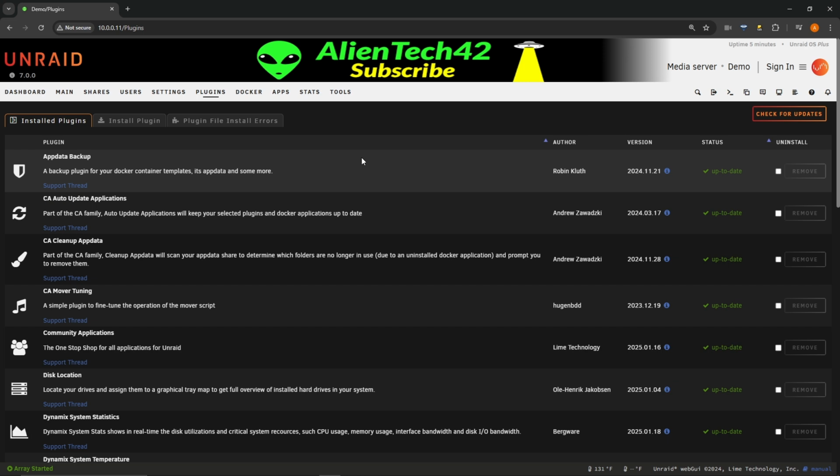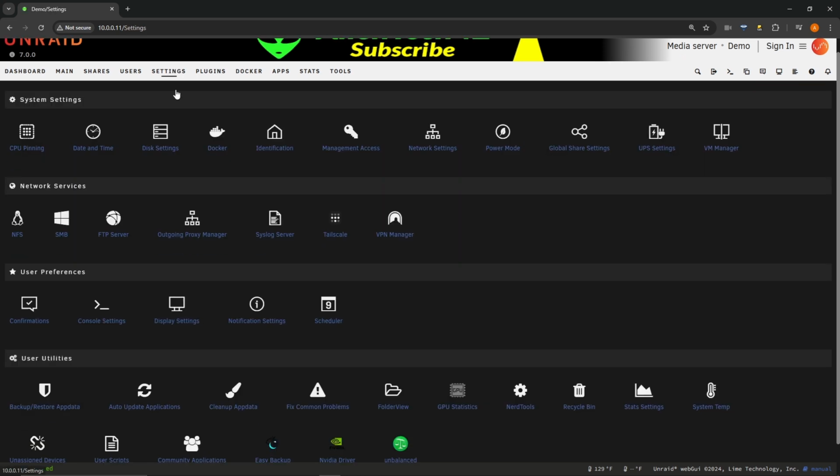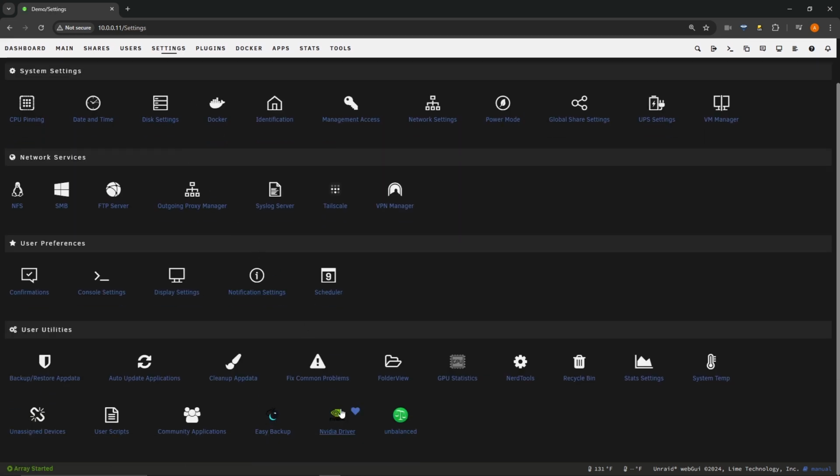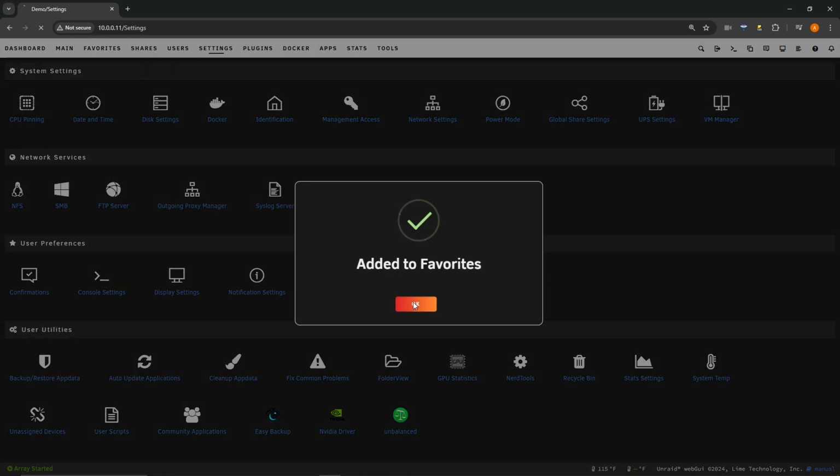Now let's go check Fix Common Problems. We're going to go up to Settings. Then I'm going to scroll down and look for Fix Common Problems. It looks like a little caution sign here. And you'll notice now that with Unraid 7, you have a little heart here. You can favorite different utilities and different aspects of Unraid 7. Fix Common Problems I use quite a bit, so I'll click on the little heart to favorite it. It's added to favorites. Hit OK.